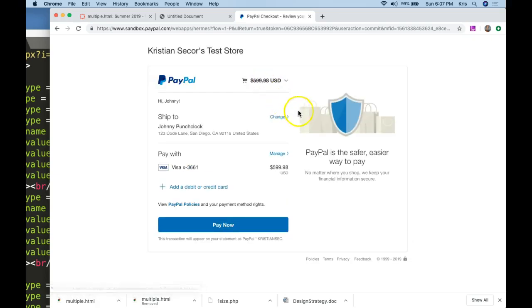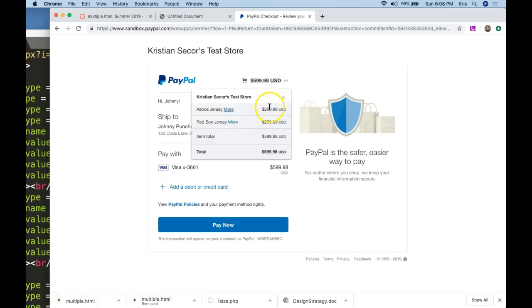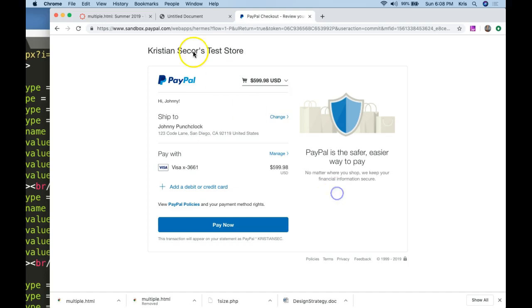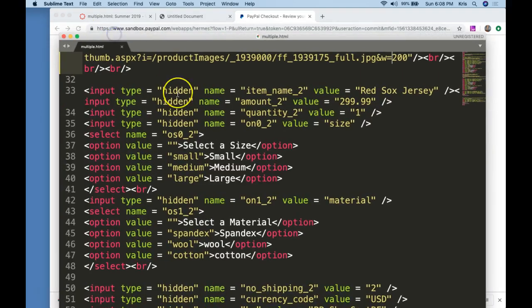Now, make no mistake, there is going to be functionality that works in most open source shopping carts that will do this for you. In fact, the cart that Mesa College has, the San Diego Mesa cart, that students and I developed, have this functionality. So that said, we've got a Red Sox jersey small wool and Astros jersey small and wool, and a Red Sox jersey that's medium and spandex. So it did work.